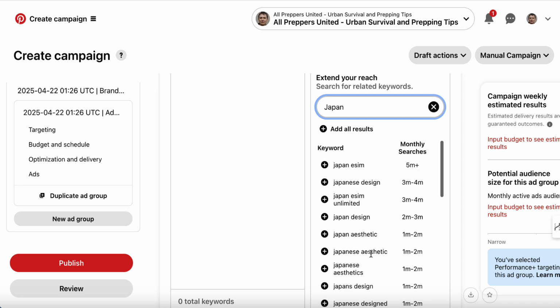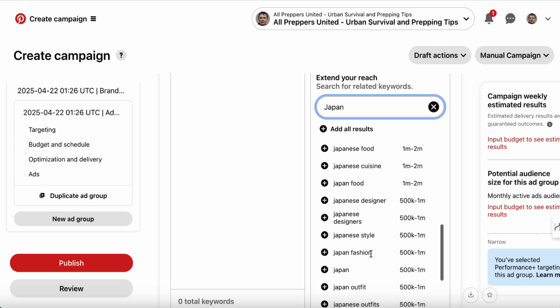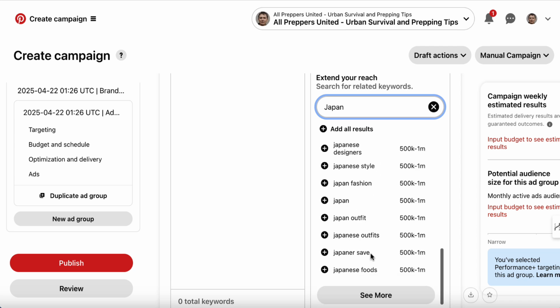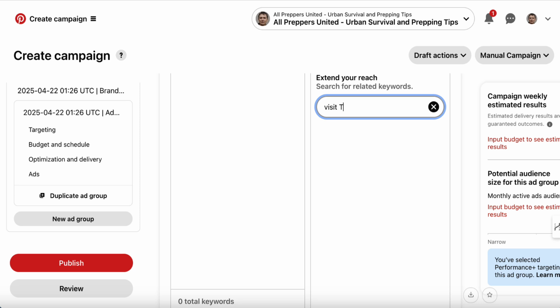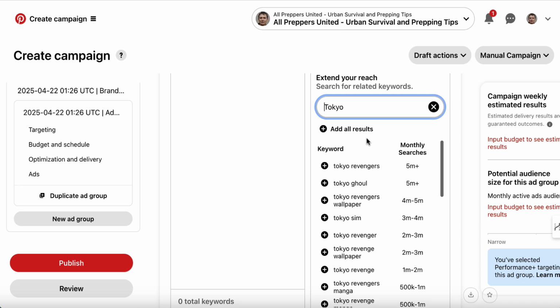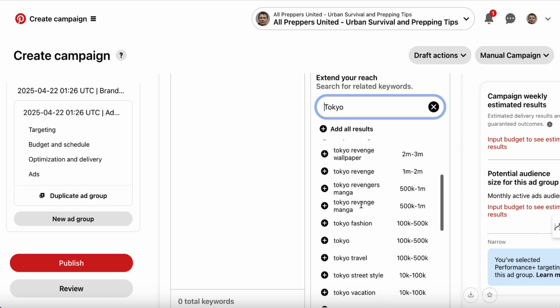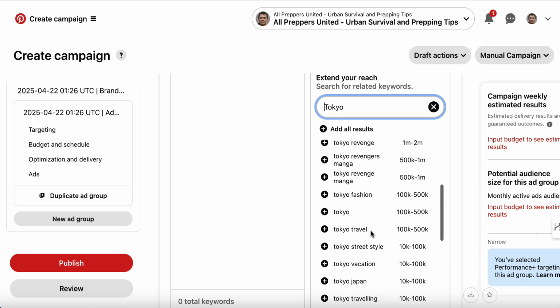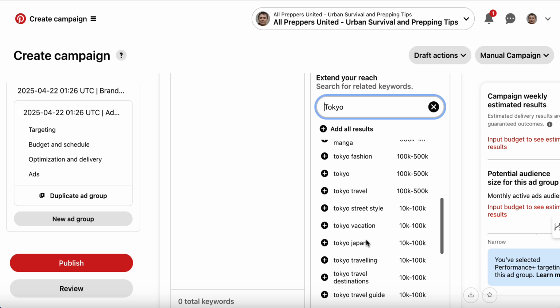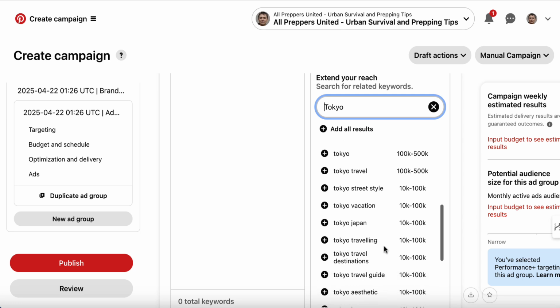But to be cleverer, we can just scroll down and see if we can find anything that's a little bit smaller, which might be useful if we're getting started. And we can type in something a little bit longer. So I could go with visit Tokyo and hit enter and see what comes in. Nothing's there for visit Tokyo, but if I just go with Tokyo and then we come down, we've got things in here that we can find. Tokyo fashion, Tokyo travel, Tokyo vacation, Tokyo Japan. So we've got all of these different things.